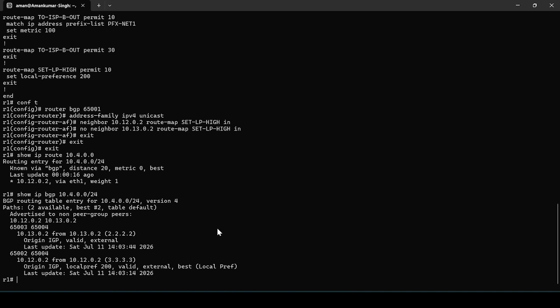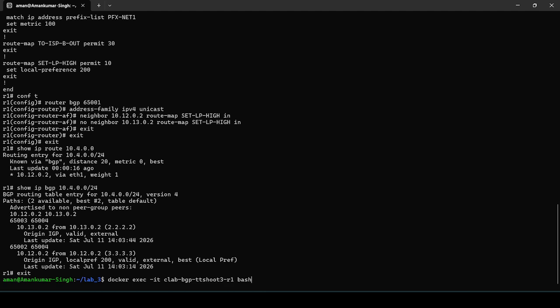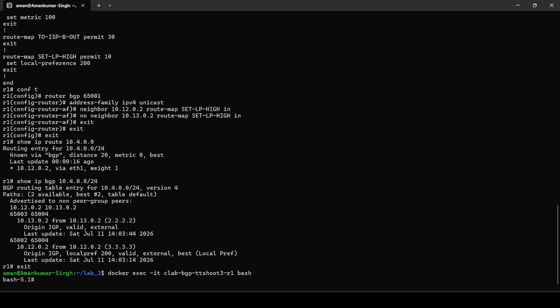Now let's see the traceroute. Let's see if it's working properly now.